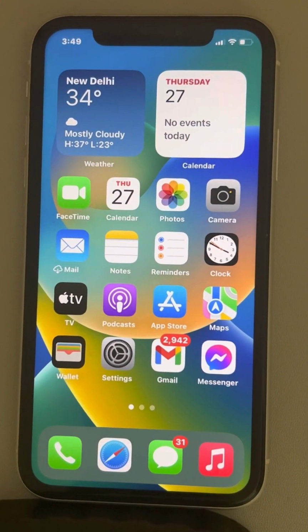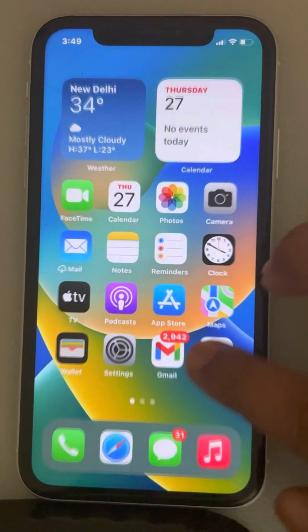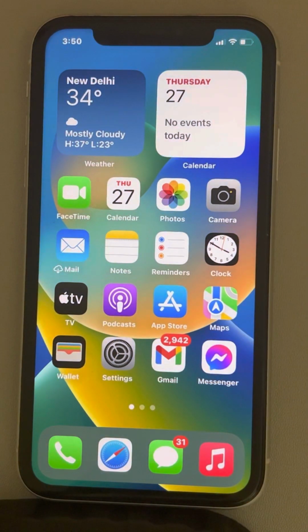Hi guys, let's see how to fix the iPhone overheating problem. The very first fix is, if you have too many apps open in the background every time, try to kill the unnecessary apps which are left open in the background. This is the first step.